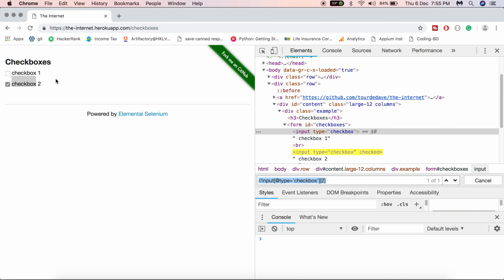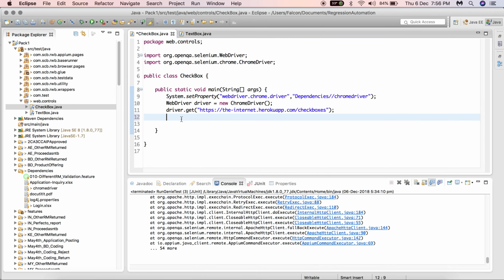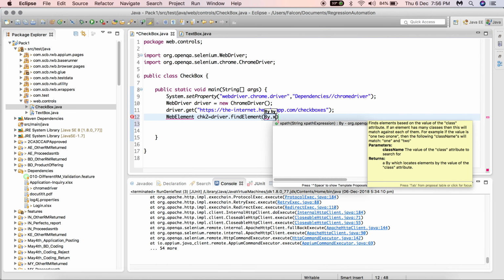So I will copy the XPath for interacting with checkbox 2, and I'm going to put that in Eclipse. So this line is taking care of setting the Chrome driver exe, and this will instantiate the Chrome driver, and this will take us to this particular URL. So now I'm going to create a web element, let's say checkbox 2. I'm going to assign this XPath that we have found right now to this particular web element.